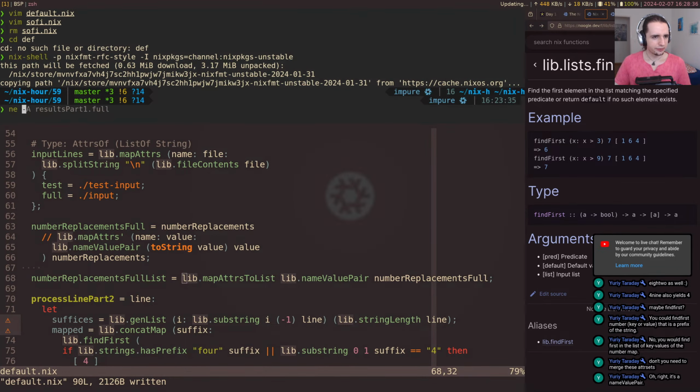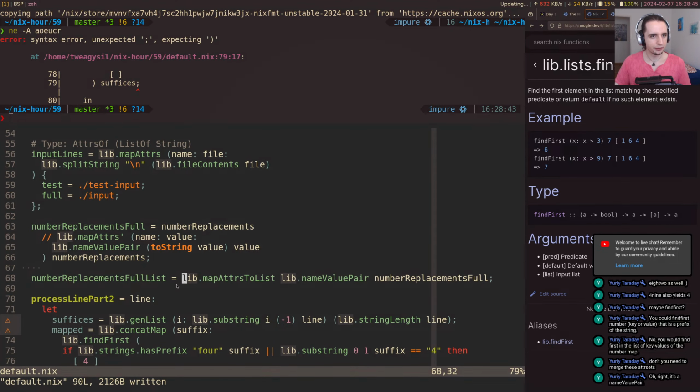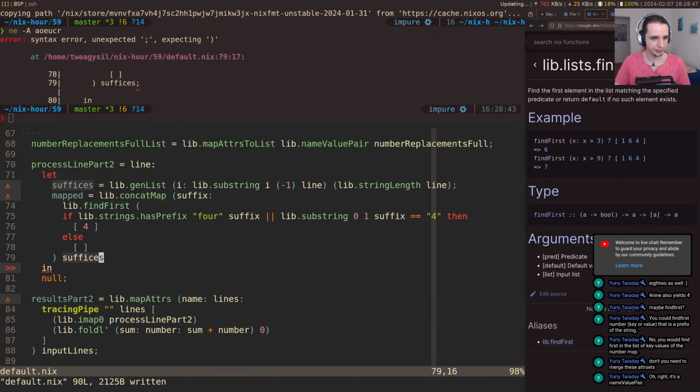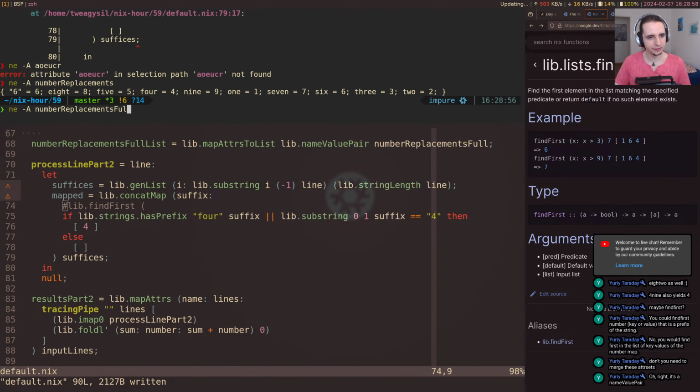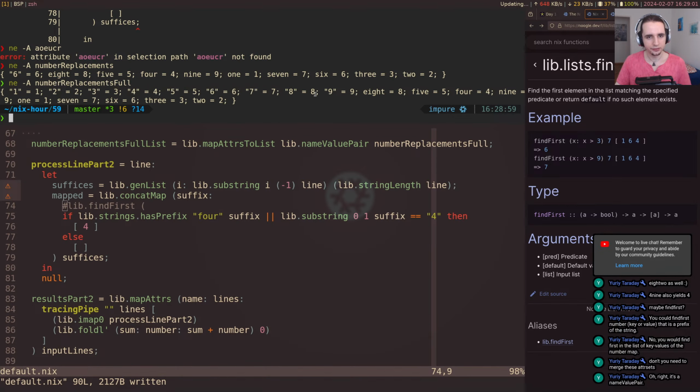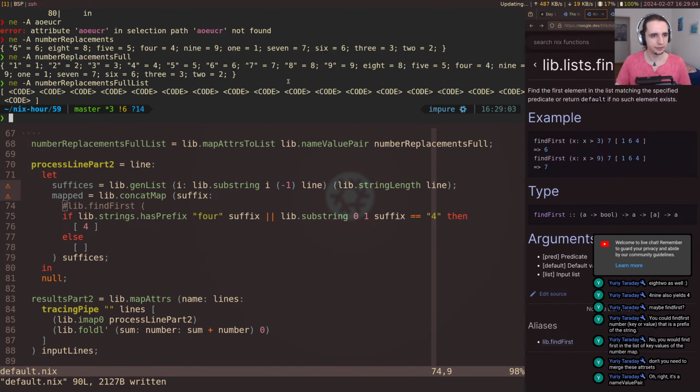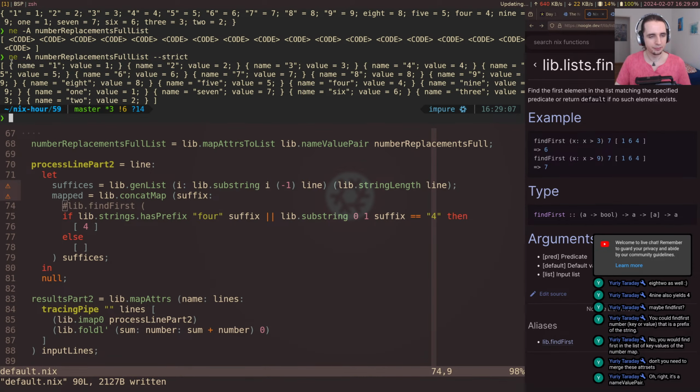Okay, and actually let's just double check here before I code too much. numberReplacements. Oh, I have an error here. Oh, that's fair. Why is there an error? Oh, I have the find first here. That's fair. So numberReplacements. So here we have these full ones. We also have the numbers. That sounds good. And full list. Well, we need to add strict, so it evaluates the things as well. And yeah, now we have name, value, and each of the replacements. That sounds pretty good.